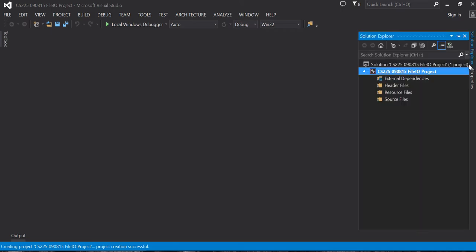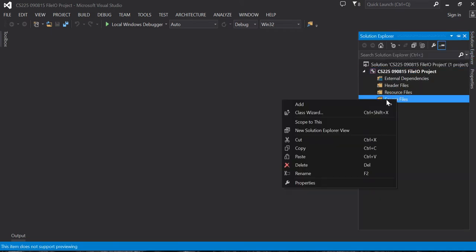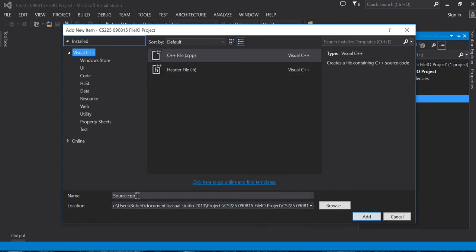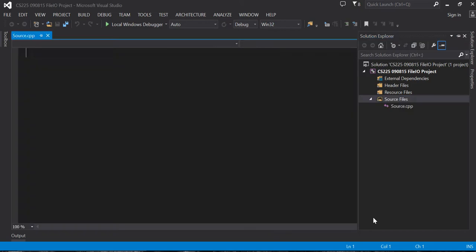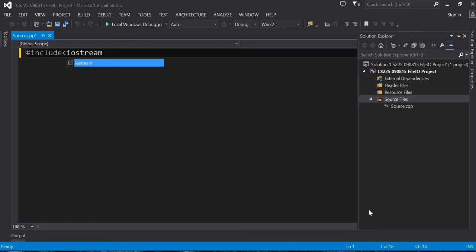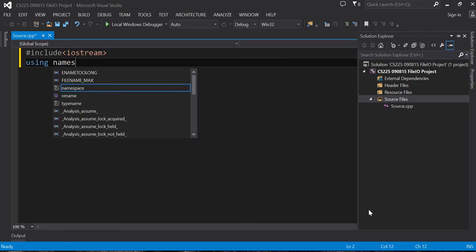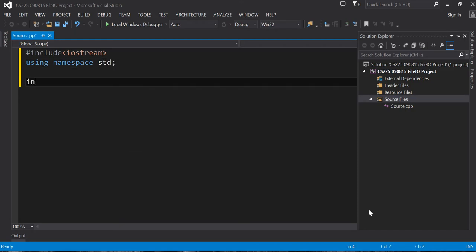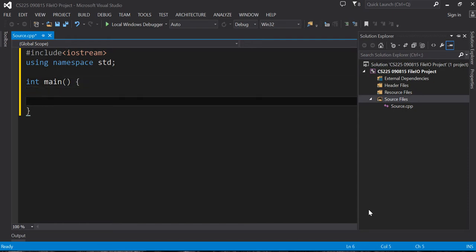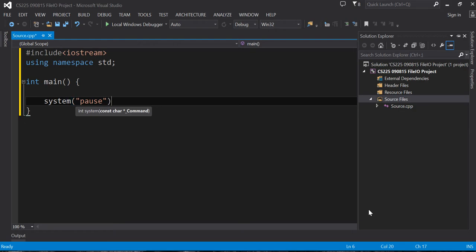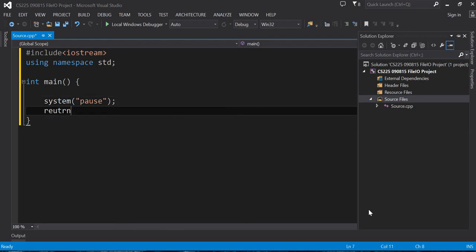So we'll go over here to Source Files, C++, add a new item, C++ file. I'm going to call it Source. That's OK. Click Add. And we'll start adding items like iostream, using namespace, int main, system pause, return 0.